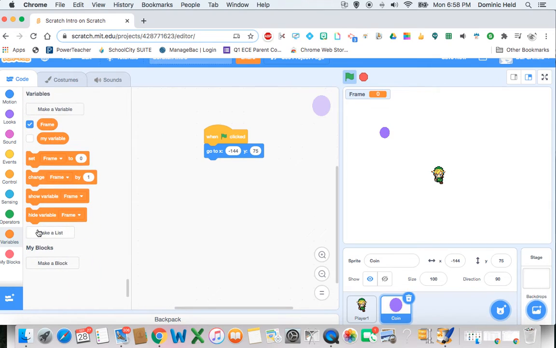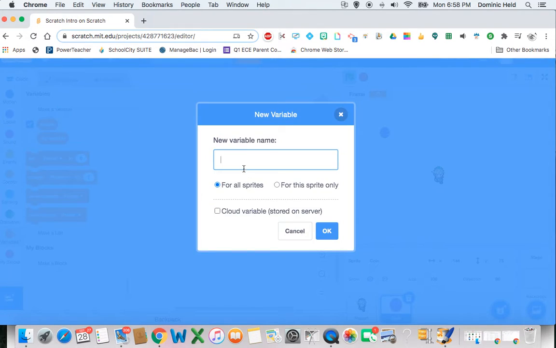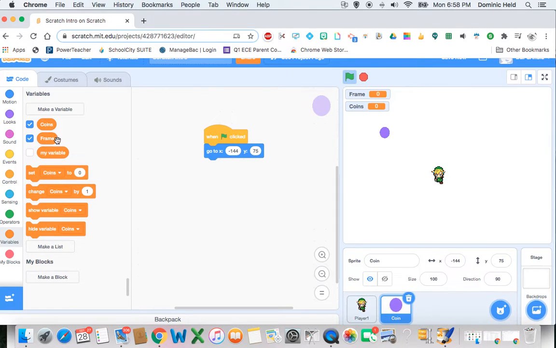Something else we'll do is create a variable, our first variable for our game. Well, no, second. We already have frame. So our second variable that we're going to create, I'm going to call coins. It's a global variable, for all sprites, so it's called coins. I'm going to turn frame off at this point because it works just fine, so we don't need to highlight that anymore.